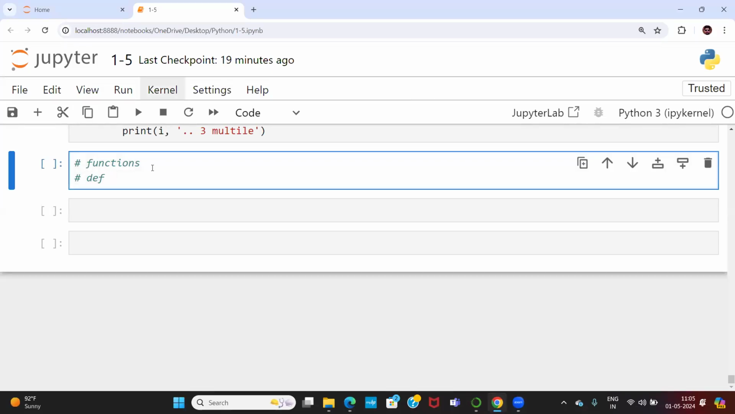So one more concept we have to discuss in Python, that is functions. In Python, it is actually called a definition. In Python, functions are defined with the def keyword.